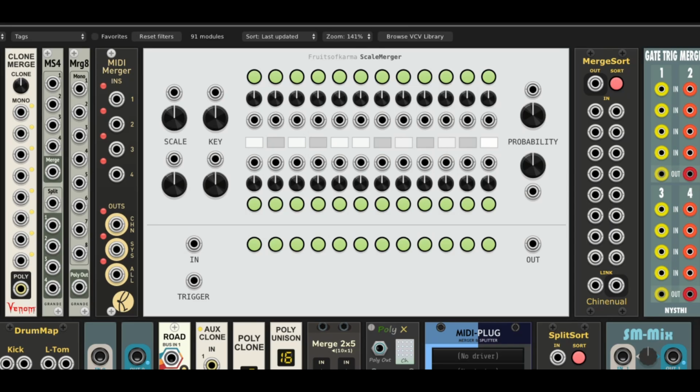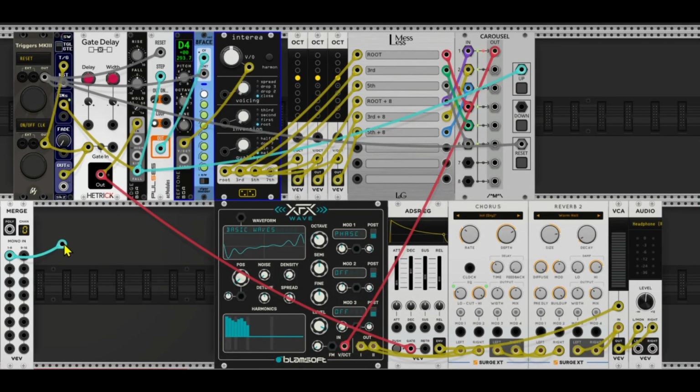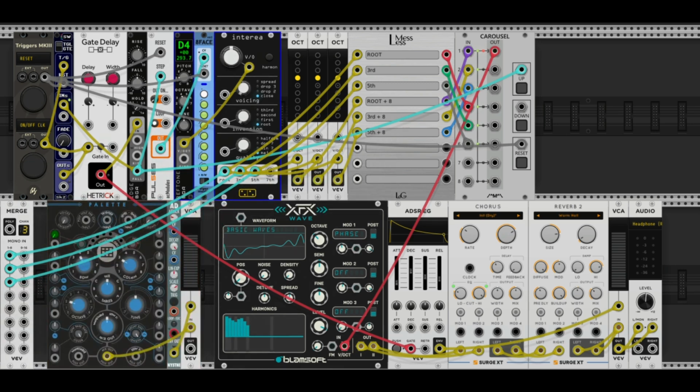It is now possible to complete the device with a VCO to accompany the arpeggios. To do this, we must first patch the outputs of the interior module to the inputs of a merge module, which delivers a polyphonic signal at its output. This signal is patched to the volt octave input of the VCO dedicated to chords.